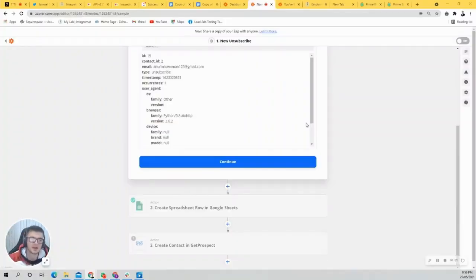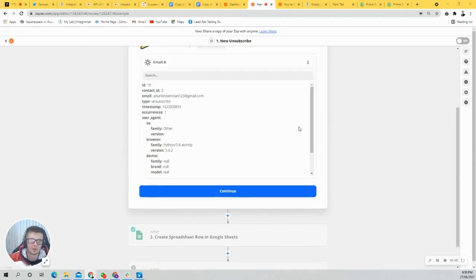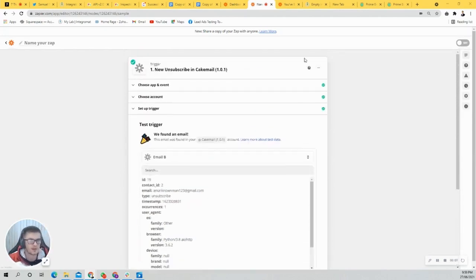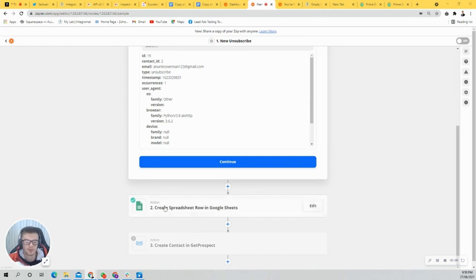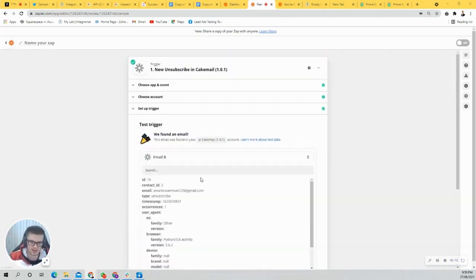Okay, so here we're going to be covering Cake Mail and Cake Mail triggers. I'm going to run through all of the triggers we have here within Cake Mail, and then a really simple, kind of dummy example of where this could be applicable and a potential use case.